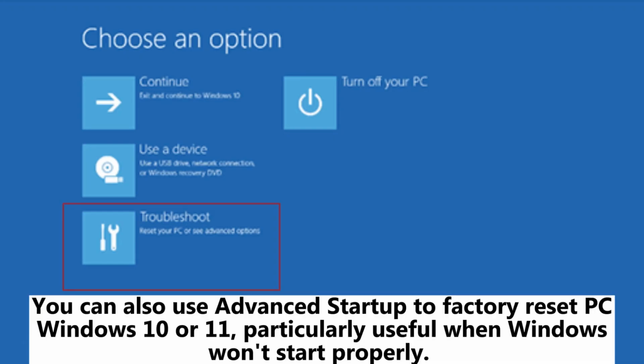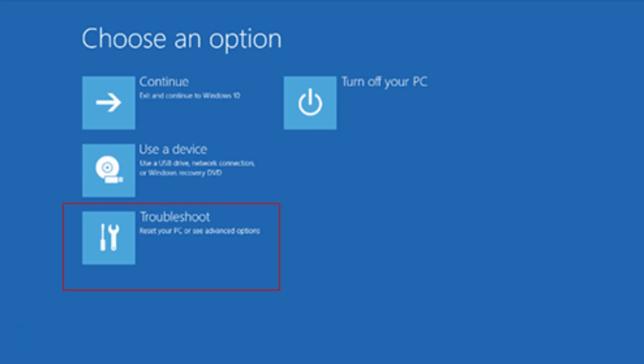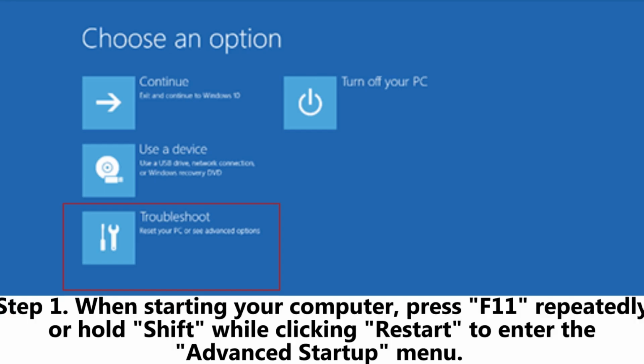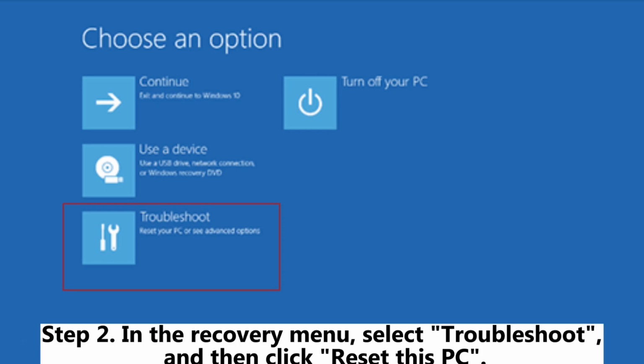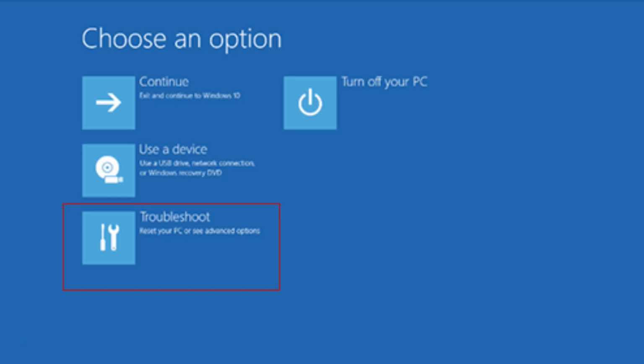You can also use Advanced Startup to factory reset PC Windows 10 or 11, particularly useful when Windows won't start properly. Step 1. When starting your computer, press F11 repeatedly or hold Shift while clicking Restart to enter the Advanced Startup menu. Step 2. In the Recovery menu, select Troubleshoot and then click Reset This PC.